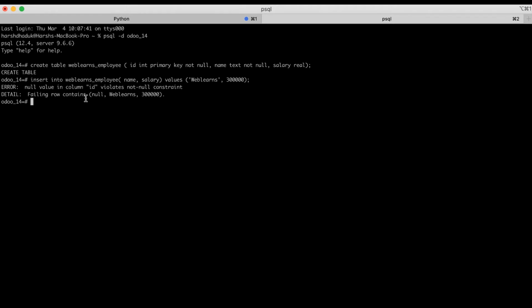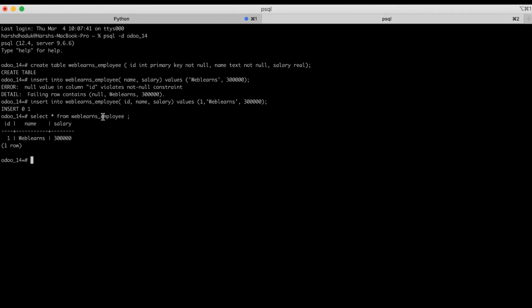Okay, so here it failed, and you can see the ID violates the not null constraint. So again I go here and add the ID of the employee, and now it's created successfully. Let me fetch the employee detail. You can see it's successfully added.